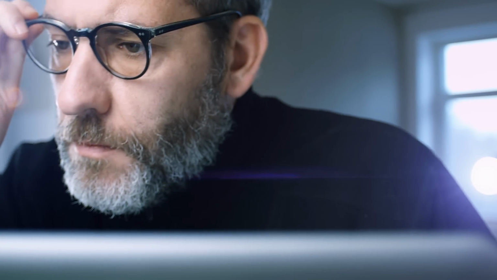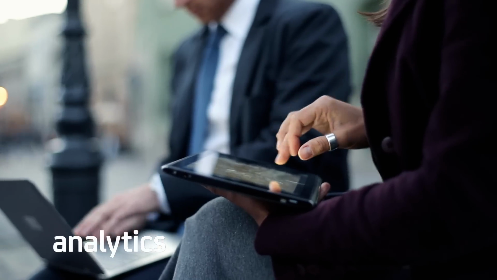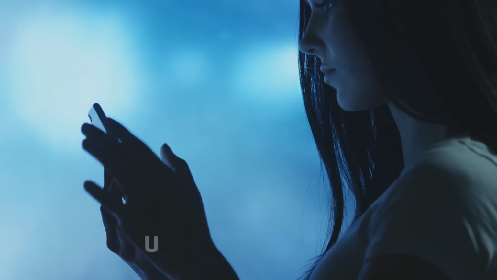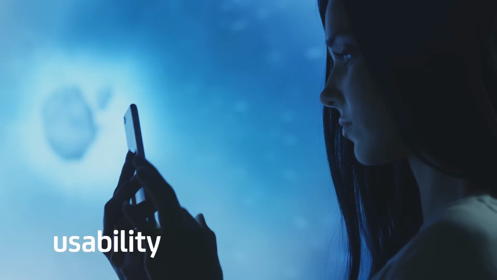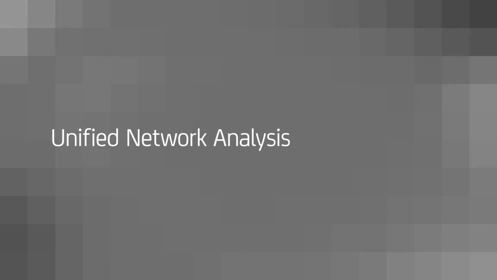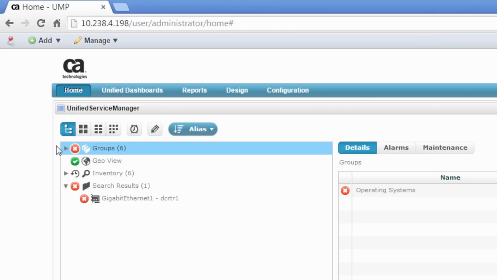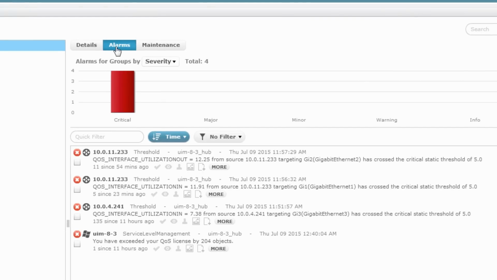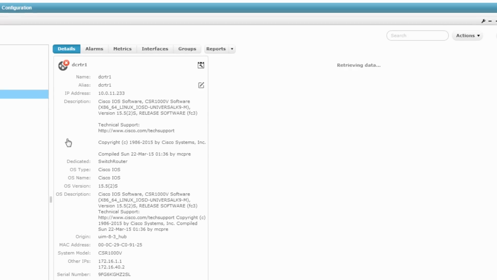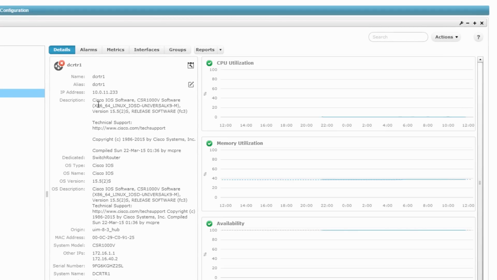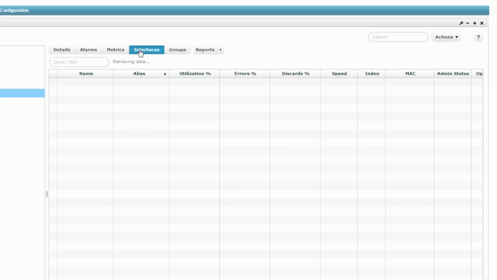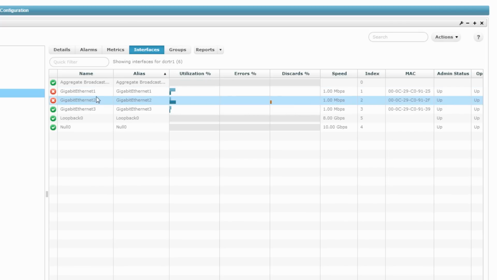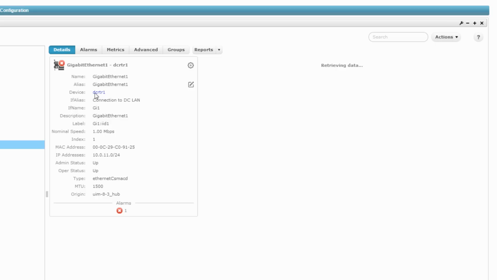This release significantly boosts the analytics, monitoring capabilities, and usability of our powerful infrastructure monitoring solution, Unified Network Aliases. You can now view SNMP and network flow data within the same UI and workflow, making triage simple and intuitive. Let's take a typical scenario. Imagine a certain application is not performing optimally. You have identified that a certain router is the problem. You can drill down to find out which interface is the issue.